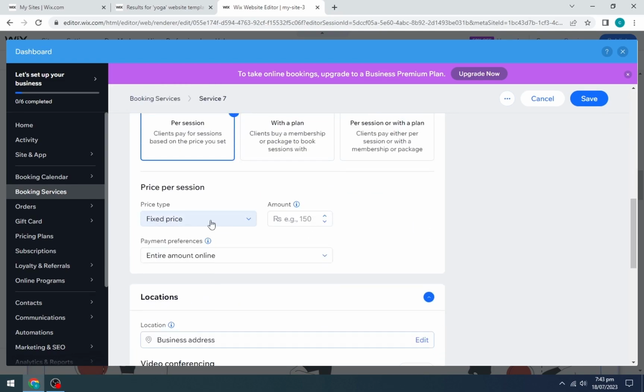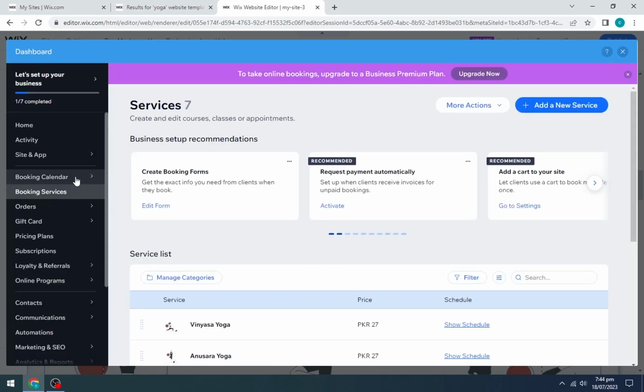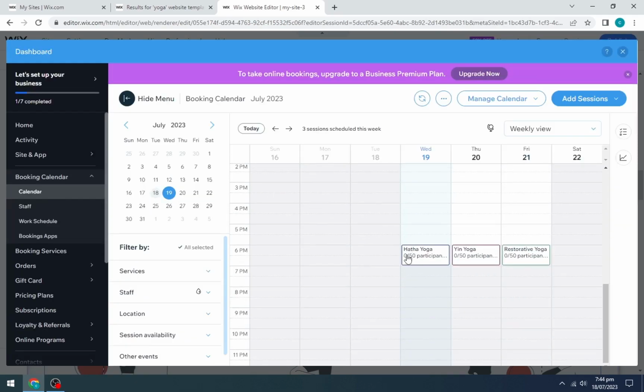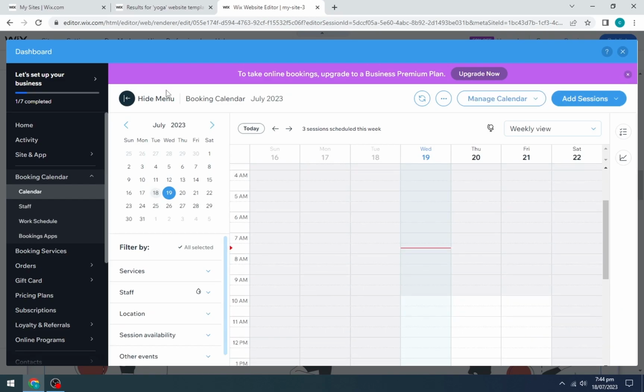Some price and payment information must be provided. After that, tell your location. Then click on the booking calendar. My booking calendar is already set. If you want, you can edit the session from this menu. After that, we will close the booking calendar and return to our home page.